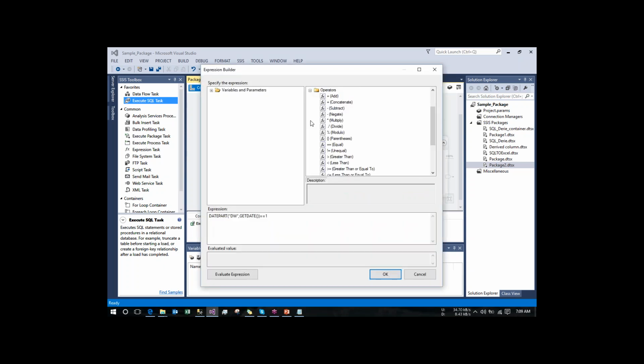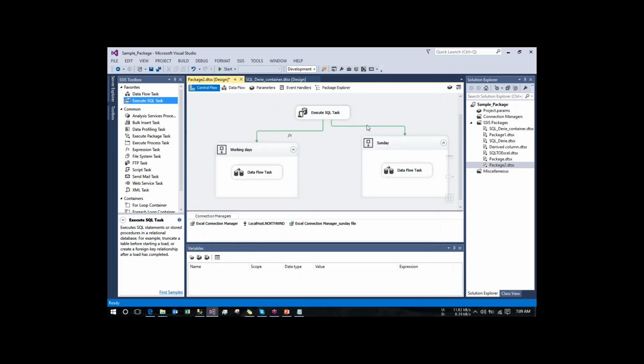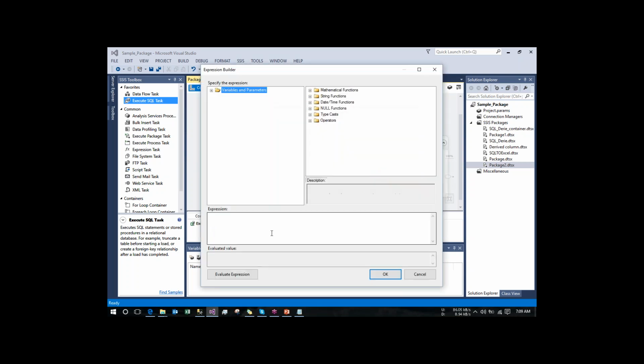What is the operator for not equal to, unequal? For the unequal sign we need to write an exclamation mark followed by equals. Now if we evaluate this, it will return true. Obviously 5 is not equal to 1, which means true. And for this other line, configure it in the same way, with the expression and formula.